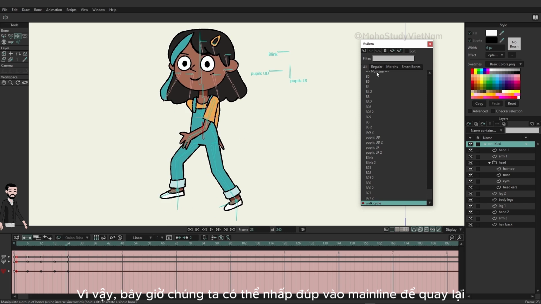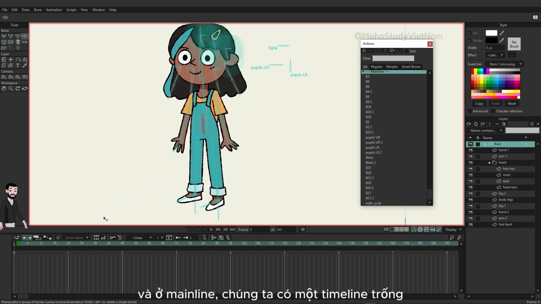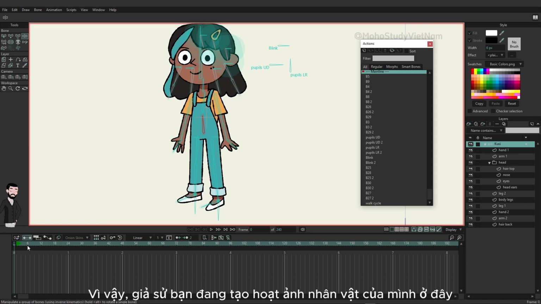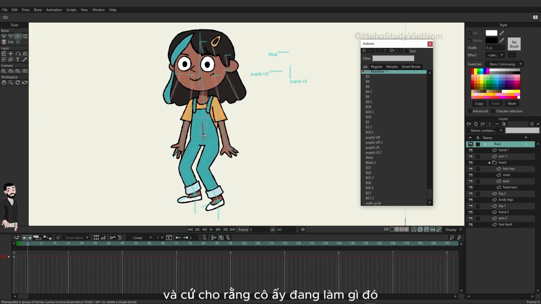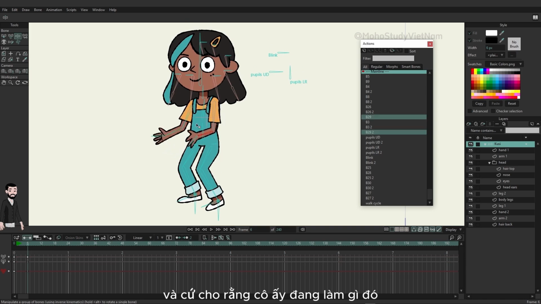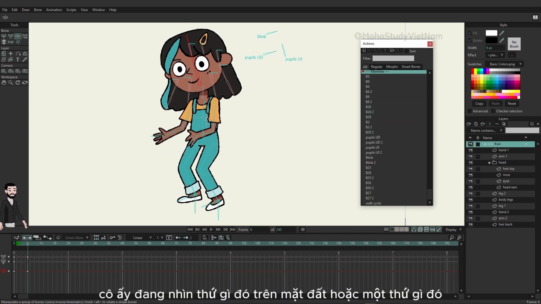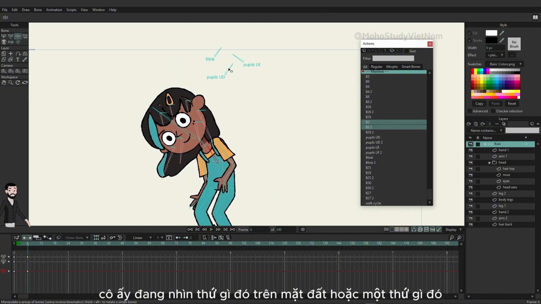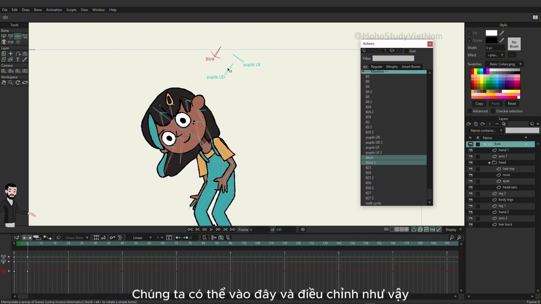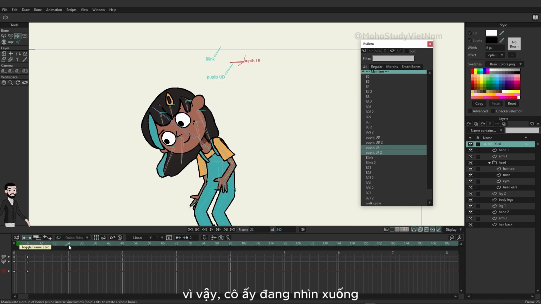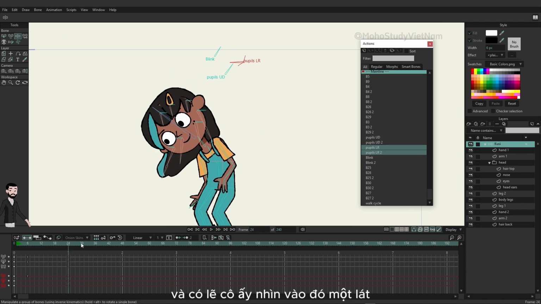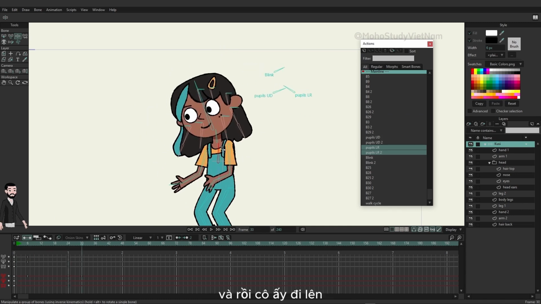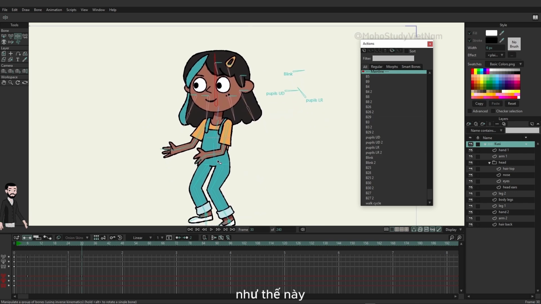So now we can double click on mainline to go back out. And when we're on the main line, we have a blank timeline. So let's say you're animating out your character here, and let's just say she's doing something. I'm not quite sure what. Perhaps she's looking at something on the ground or something to that effect. We can come in here and just sort of adjust it like so. So she's looking down, and then maybe she looks there for a moment, and then she kind of goes up like this.